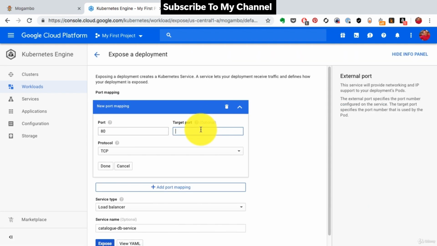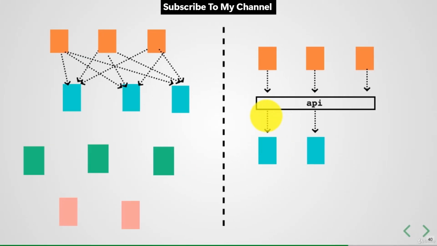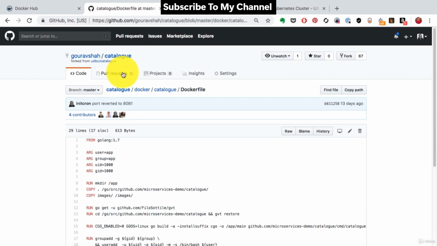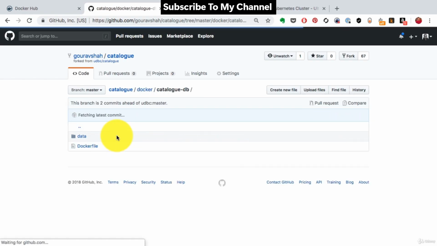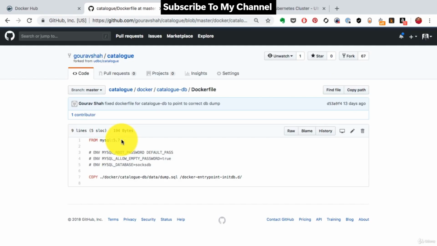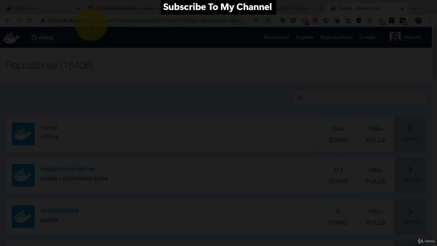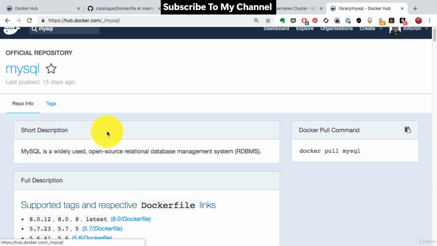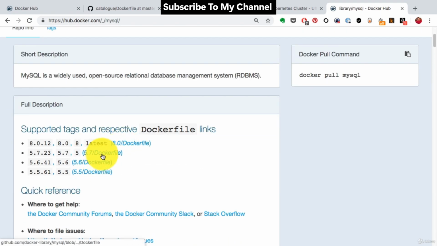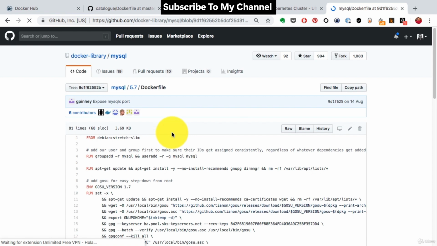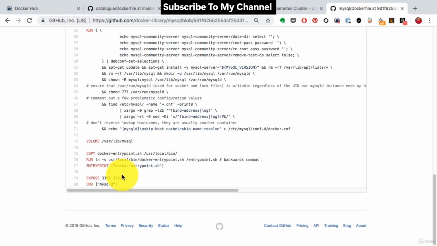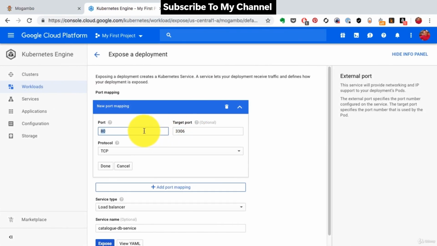Now I go back to catalog DB and click on expose the application, where I choose the port that my database would be running on. Now if I go back and look at my Docker file for catalog DB, it points to another image, which is MySQL 5.7. Now I can go to Docker Hub, that is hub.docker.com, search for MySQL, find the Docker file for tag 5.7, which gives me the expose instruction, which is 3306. That is the default port a MySQL database runs on. So I can just pick that and configure it here.